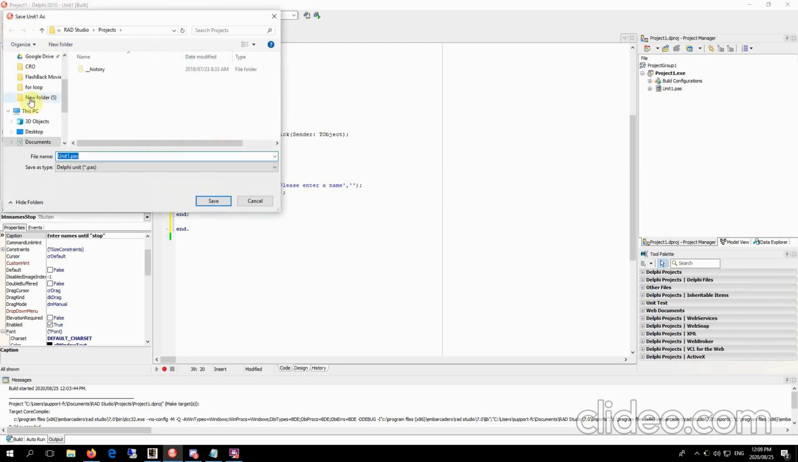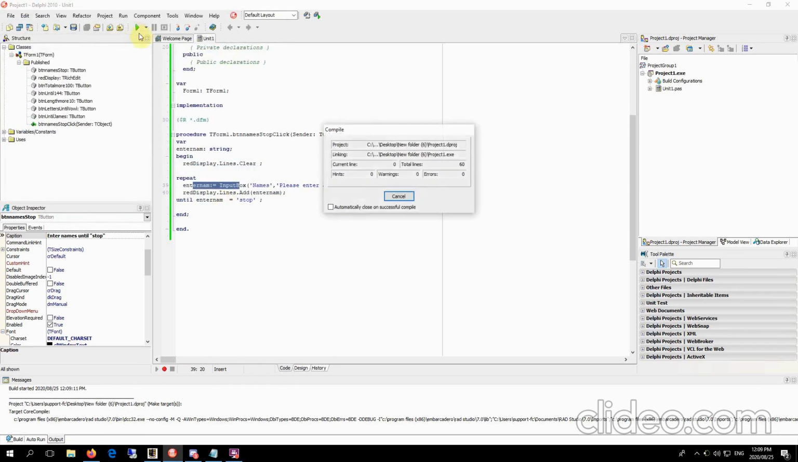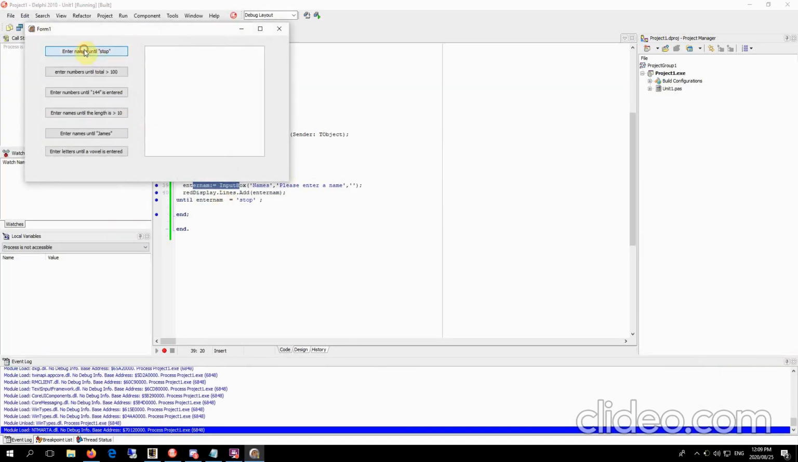So this is gonna be the basics. Oh, I forgot to say this here. Okay, this is gonna be the very basic form. Let me just save this. Okay, so now I can say enter names until stop.